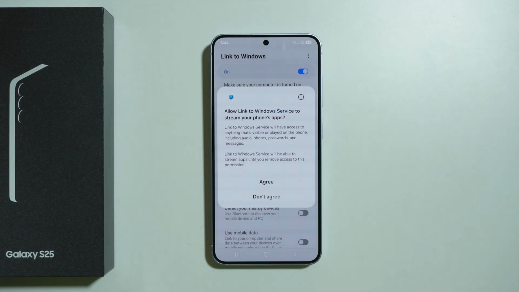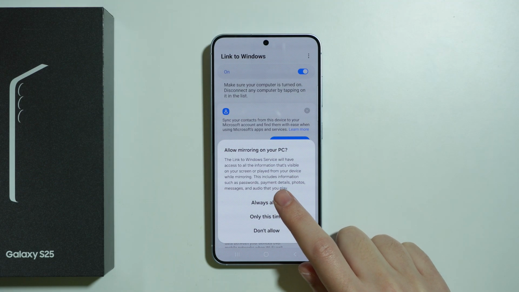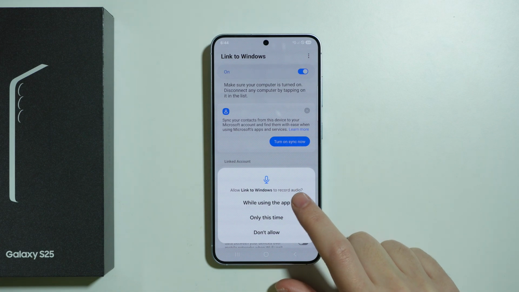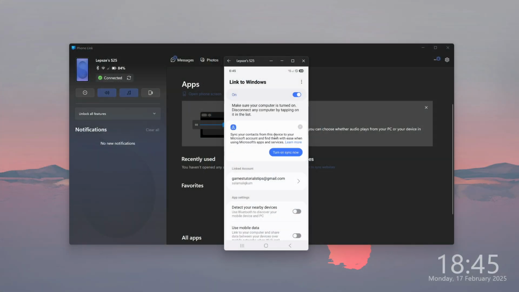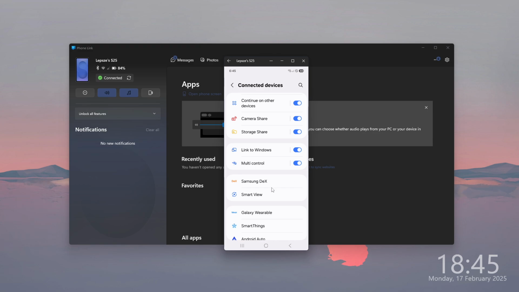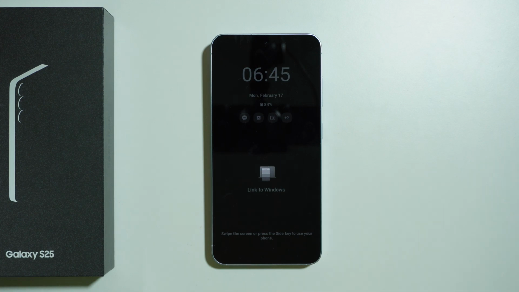We need to grant permission on the phone. So on phone, you want to select you agree, and you want to allow mirroring. We can also allow the access to the microphone. And there we go. Now we have our screen from phone, and of course we can use it normally. So we can use our phone from our computer as well. So that is essentially it.